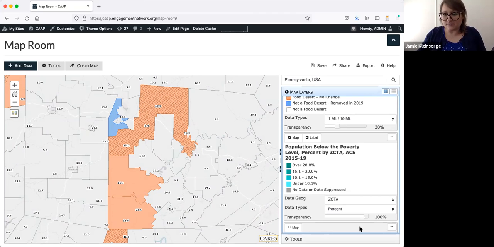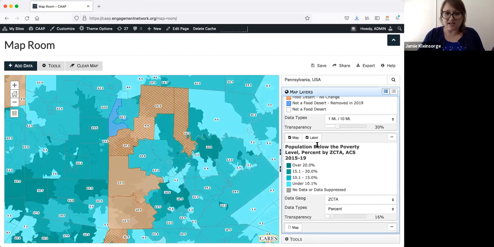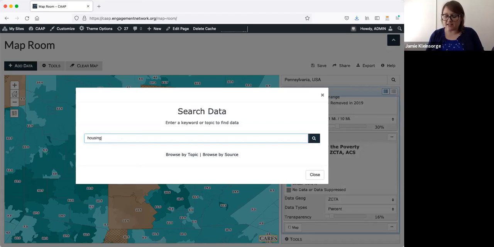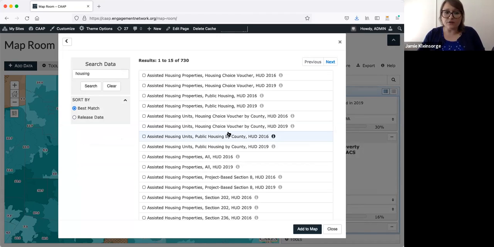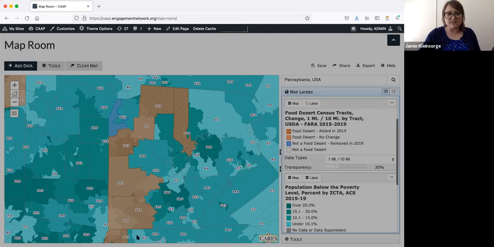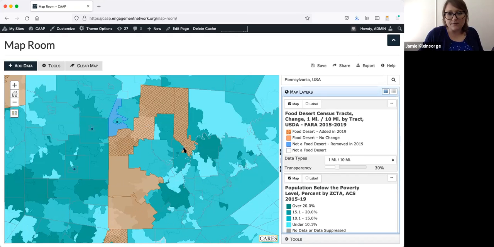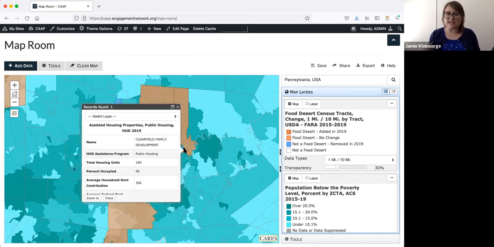So just some tricks there on using the transparency and the labels kind of help you overlap some of those things. You can add point level data on top of anything. So here, I know, for example, we have assisted housing properties, public housing properties from around the state. And so I can add those on top, and you'll see these nice little blue dots that show up. I can click on any of these, and it's going to give me that additional information.